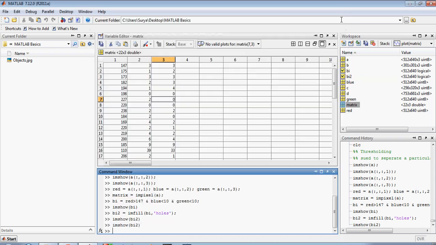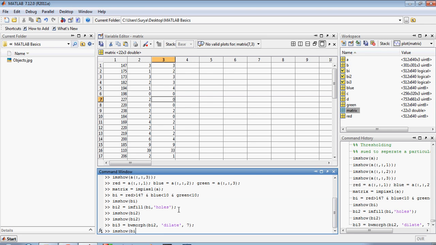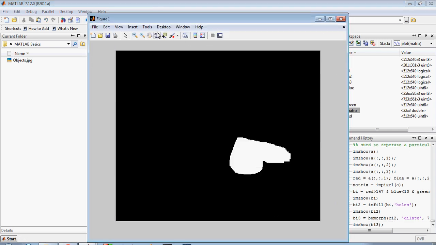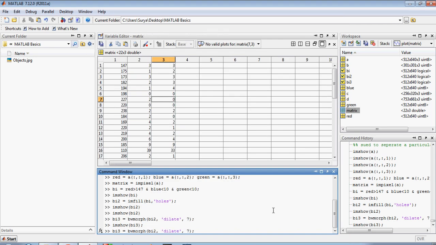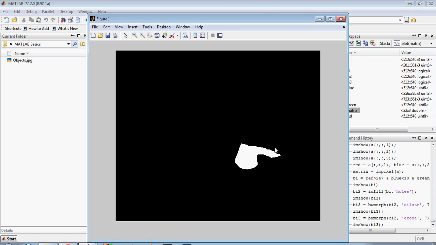So what you can do is, bwmorph of y2 comma, I'll dilate this. I'll dilate this 7 times. So you can see this is a bit cleaner now. So this is how dilation works. There's another function called erode, and you can see it reduces the number of pixels.